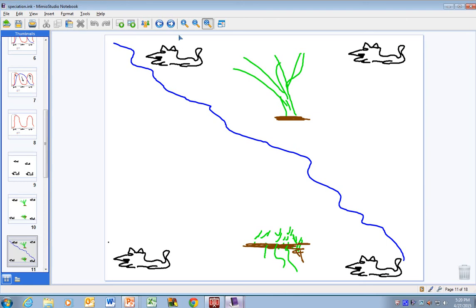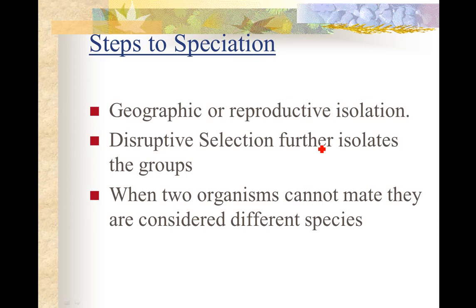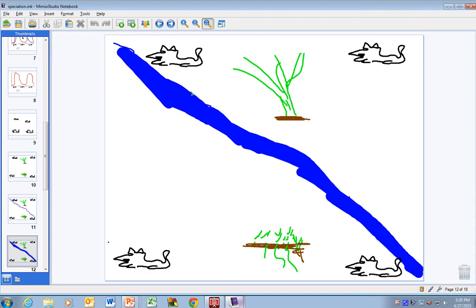And let's throw in some geographic isolation. Let's expand this. Maybe over thousands of years, this water expanse gets bigger. These organisms no longer can pass over. So now we've isolated this group. We've isolated this group. We've done disruptive selection, or we're about to do that. And how do you get to here where they no longer intermingle? You've isolated them geographically, but maybe some of them are not going to reproduce with other ones.